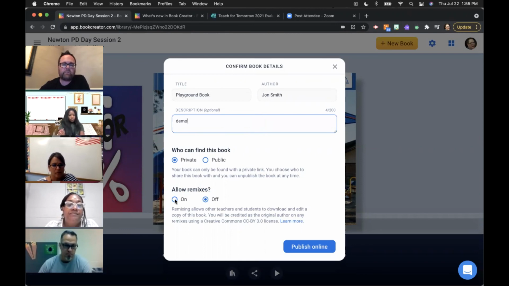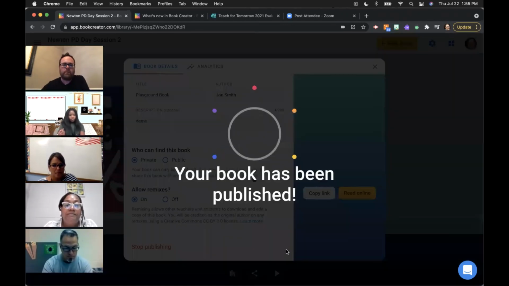We also now have the ability to allow remixing. So if I click this and turn this on, then anybody who finds my book can then remix it and edit it for their own needs. They don't have to know me. They don't have to contact me. They can just do it right from there. It's very nice.